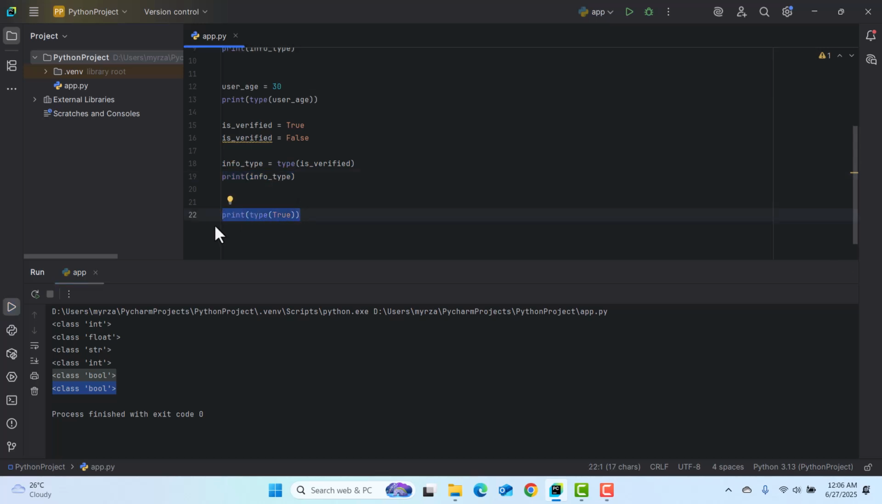So to summarize, the four basic Python data types are integer, int, for whole numbers, float for decimal numbers, string for text, and bool for true or false values. Let's also explore a key Python feature, dynamic typing.